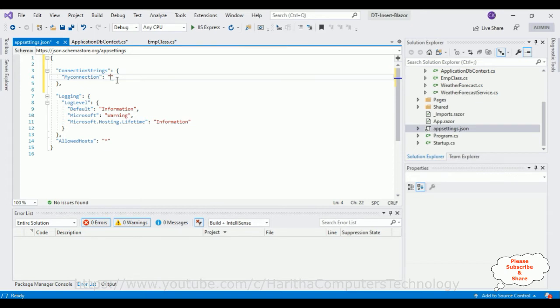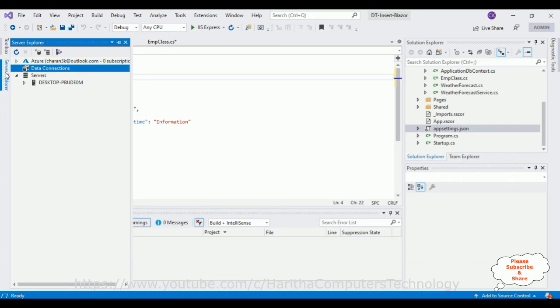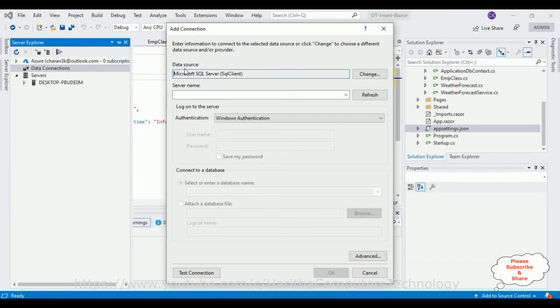To get the proper data source connection string of the SQL Server, notice at the side panel there is a Server Explorer tab here. Click that one. In that Server Explorer, there is a data connections folder. Select that one, right click the mouse, add connection. Here I've got the data source as Microsoft SQL Server, and here my SQL Server name is this one. Let's add that one, DESKTOP-PBUDEOM.